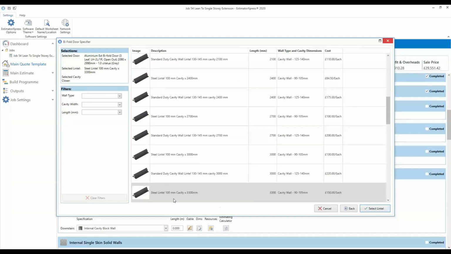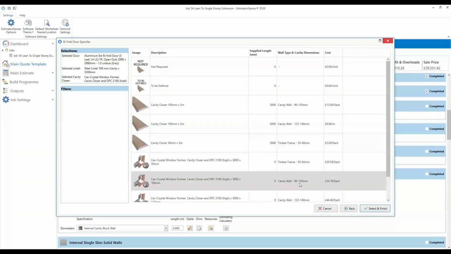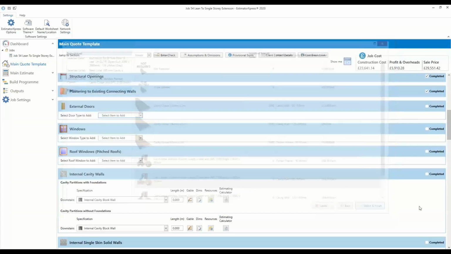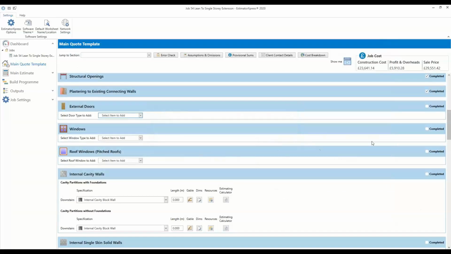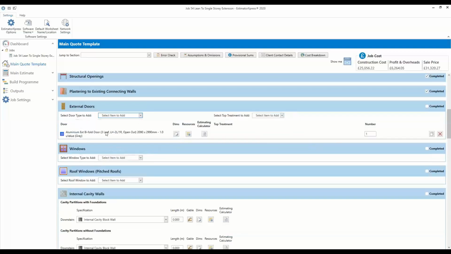So we can select it. It will also select the lintel, and it will also select a cavity closer for that. And then we can just tell the software how many doors we want, and then we can click 1, and then that will add the door for you.